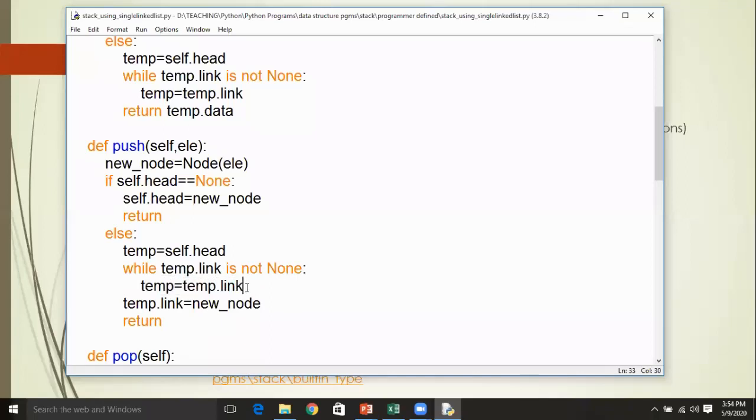So in order to go forward, now temp is the last node, so temp link should store the address of a new node, and then you are going to return. So this is about the push.